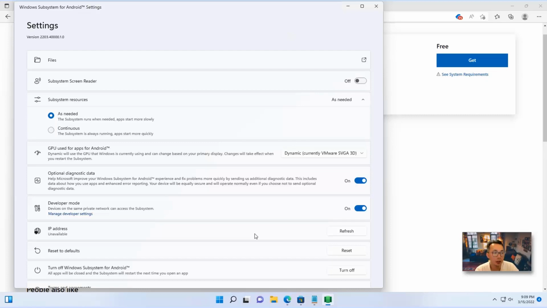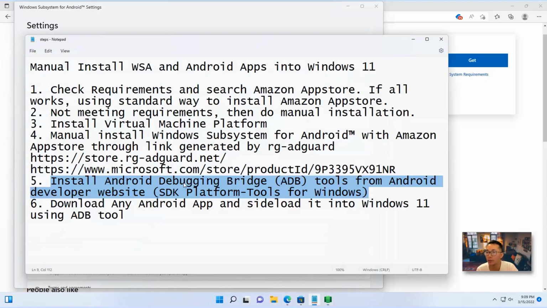Our next step is to install Android Debugging Bridge tools from the Android developer website. So we can directly search online and find our link to download it.